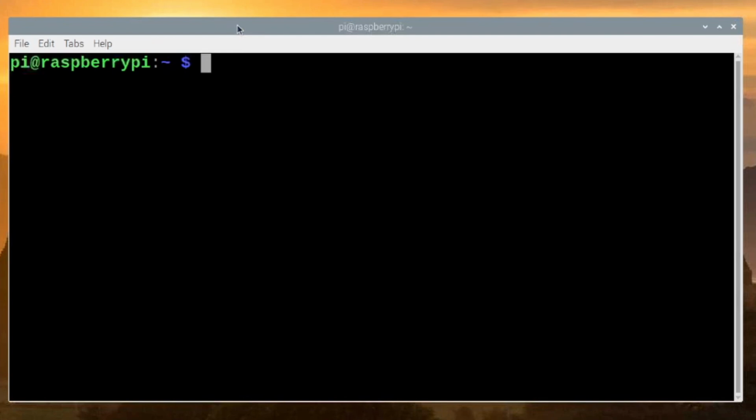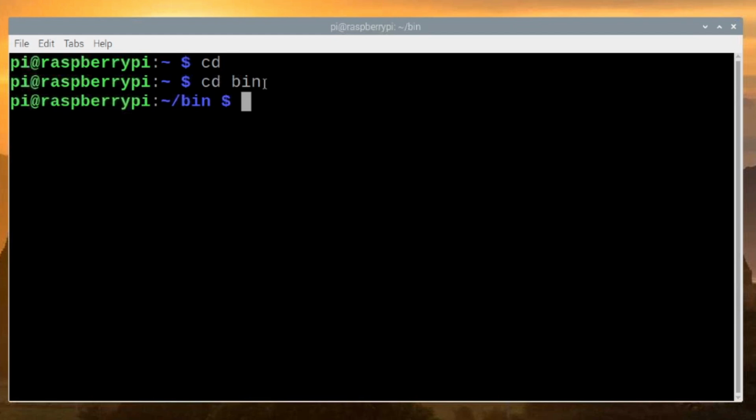Now, I'm running BuildaPy here, so I have my own personal bin directory. If you're running BuildaPy, you'll have this same directory. So from your home directory, and if you're uncertain if you're in your home directory or not, you can always just type CD and press return. That dumps you into your home directory. From there, let's run CD space bin. Go ahead and press return.